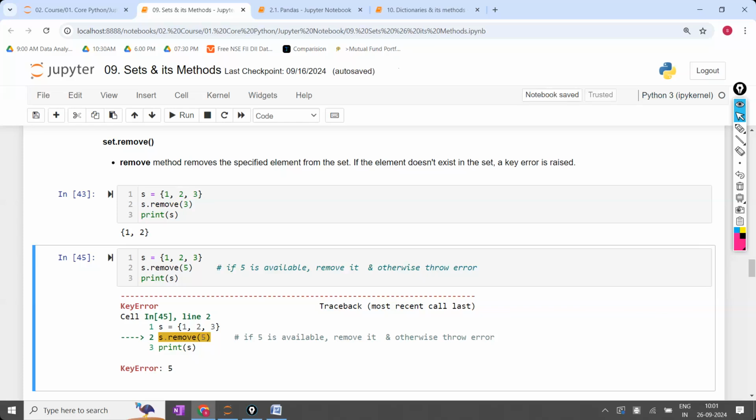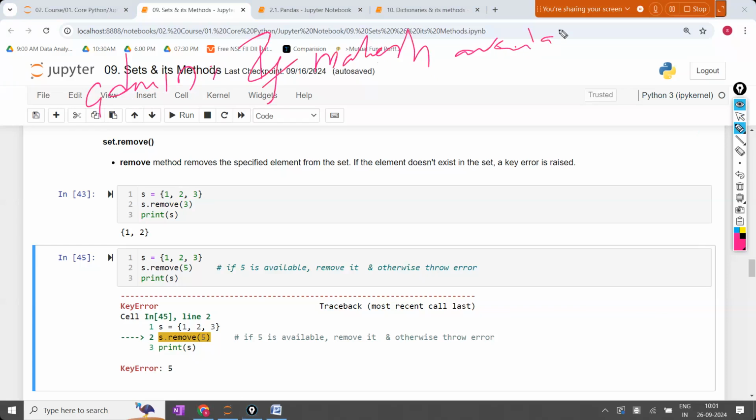Go to the admin and say, for example, the admin has told me, if Mahesh is available in class, send him out.